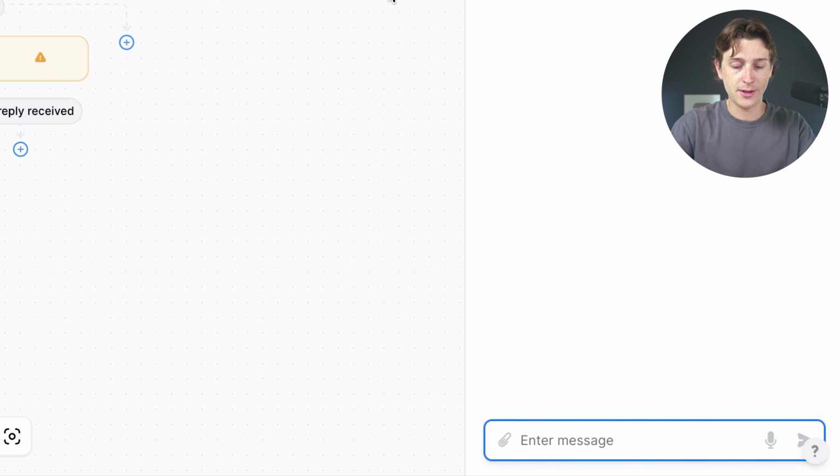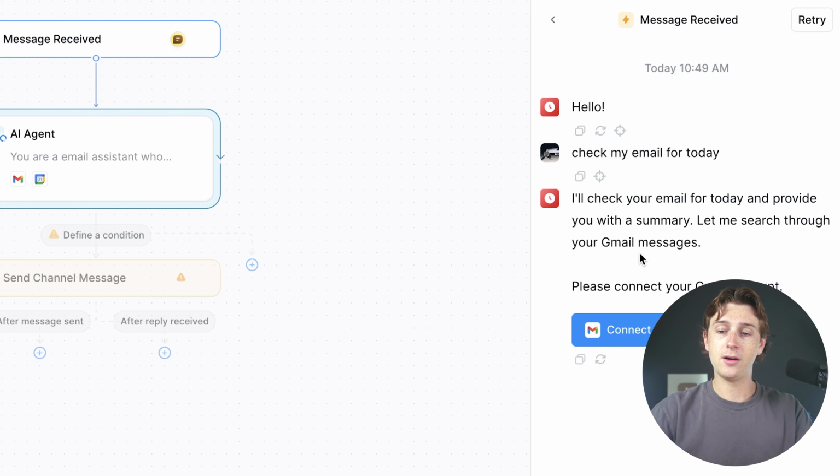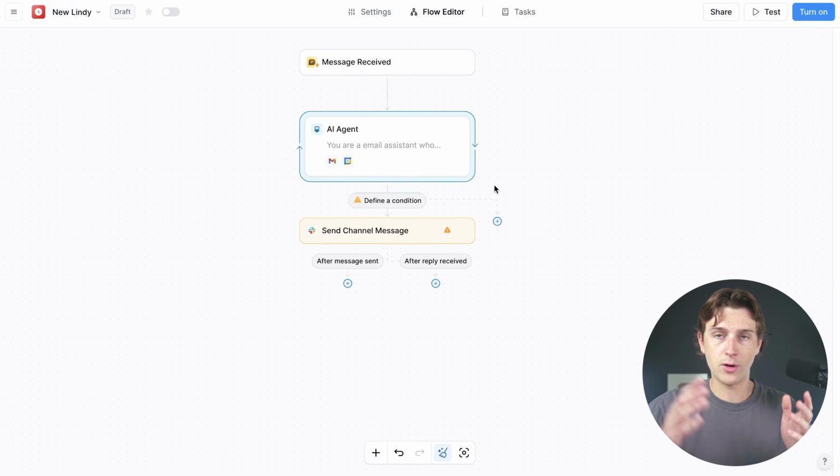I can just type in something like check my email for today and then hit the enter button here, and that will be what it texts. It'll give me a nice little response here: I'll check your email for today and provide it with a summary. And then we just have to connect our Gmail account, which is going to be inside of this one. And as you can see, it will check our email and go through that whole process. This is powerful, to say the least.